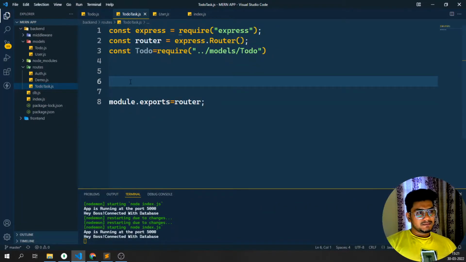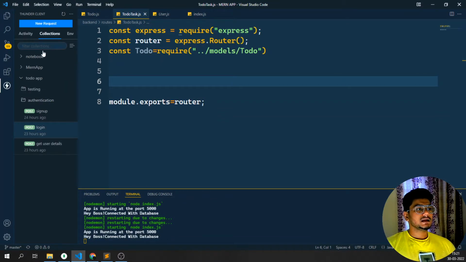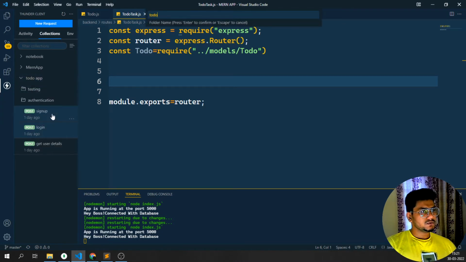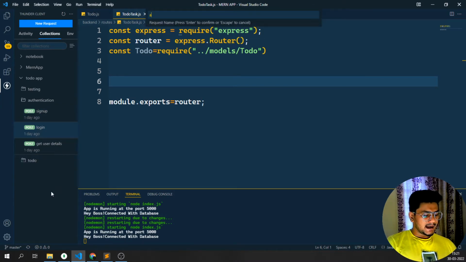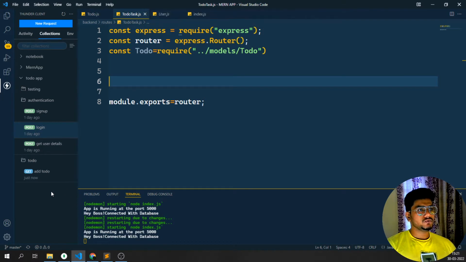So now coming back to my to-do app, here what I'll do, I'll first create a collection in my to-do app. I need to create a particular collection in it. So I'll create a new folder, and this time the new folder will be the to-do. Okay, so to-do is a new folder. Here I'll create the new request, I'll just add to-do.